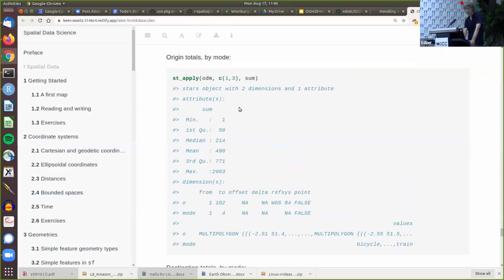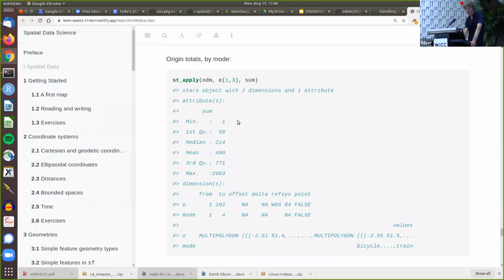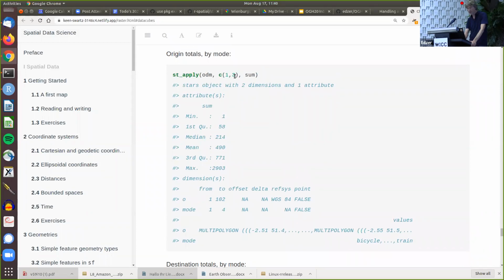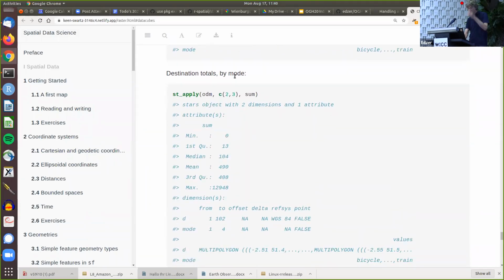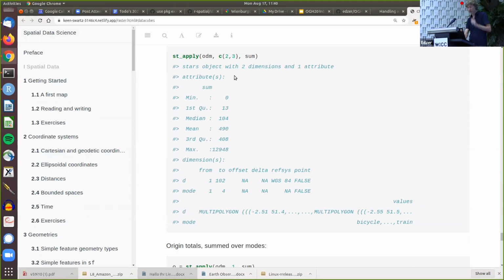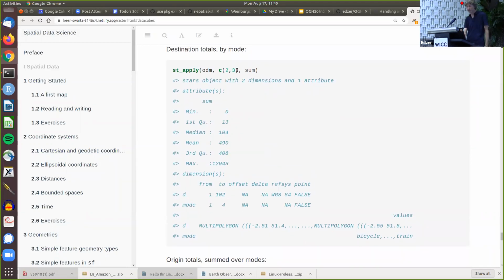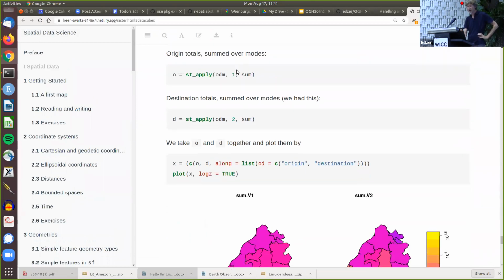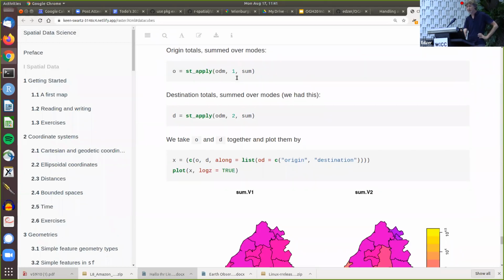I can also do the origins, the origin totals by mode. Here you see origin totals where I essentially summed over the 1st and the 3rd dimension, and destination totals by mode by summing over the 2nd and the 3rd dimension of this cube. So you get a lot of summary statistics, essentially by very simple code, by taking these origins or destinations as a dimension on the cube.